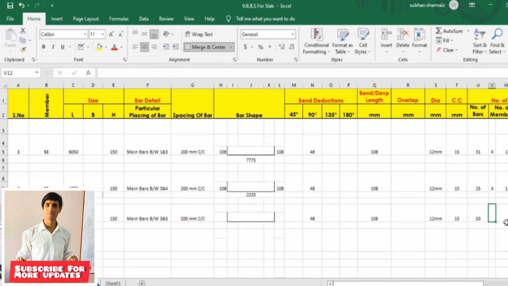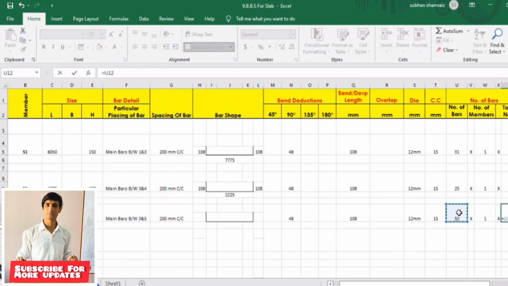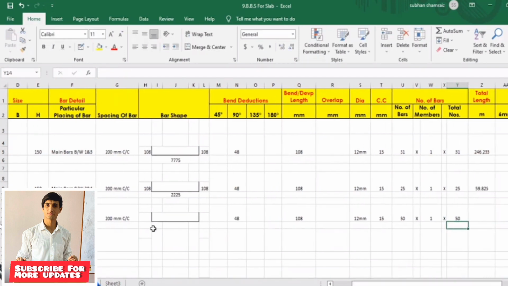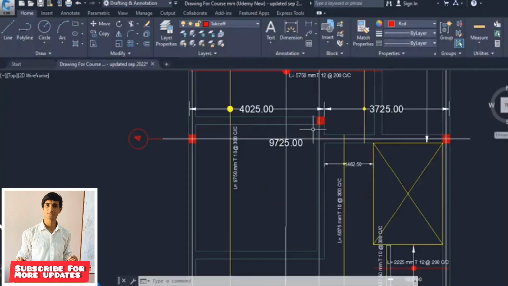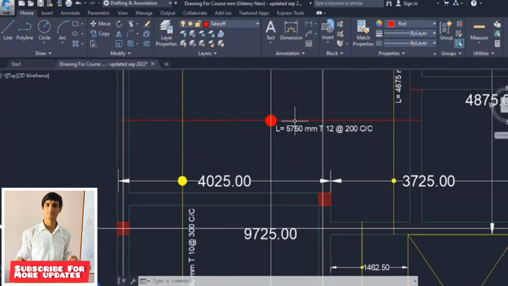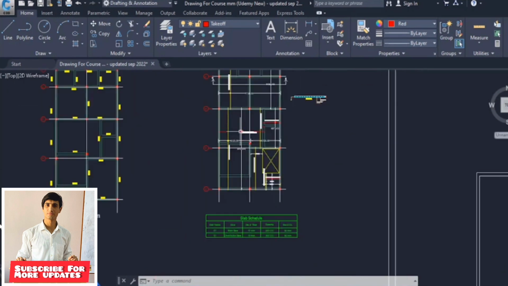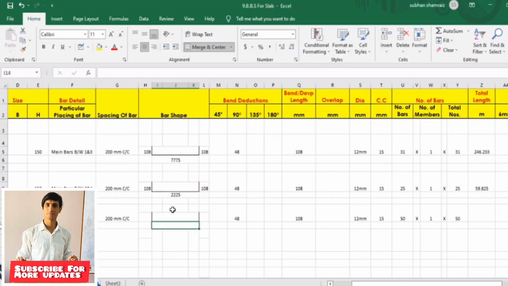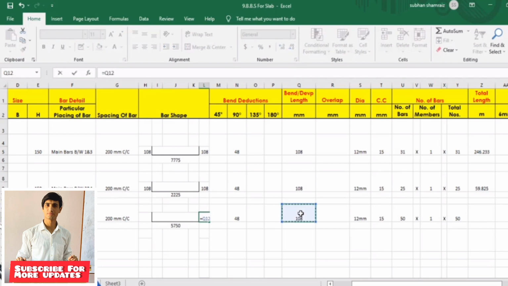Next to it we need to give the number of members as 1, and then total numbers will be equal to number of bars multiplied by number of members, hit enter. And now next we need to find out the total length, and in order to find the total length, first of all we need to find out the cut length. So let's find out the cut length over here. It is mentioned over here regarding this bar, the total cutting length of this bar is 5750 mm, and this is equal to this one, and this is equal to this one.